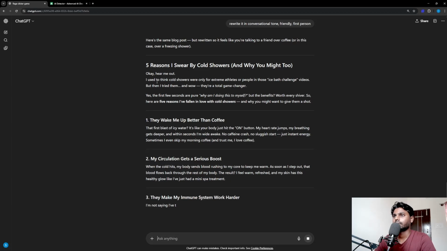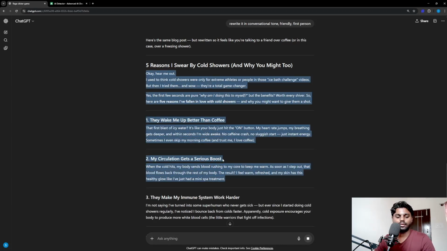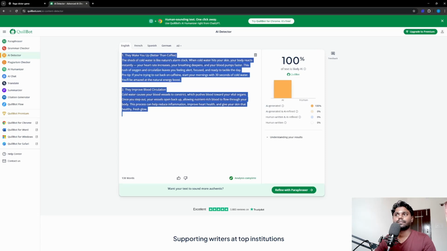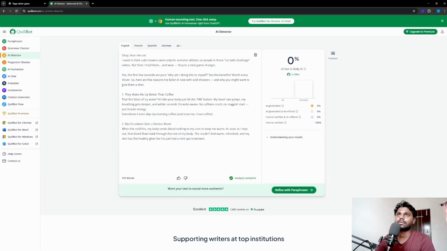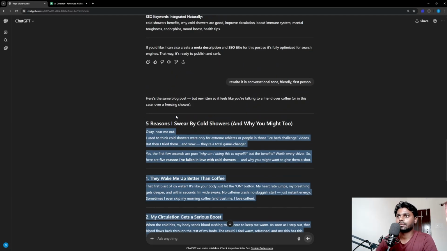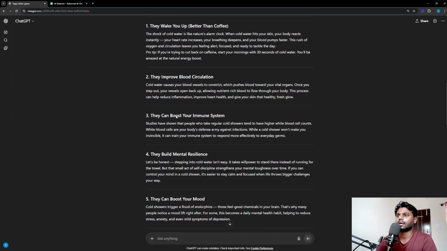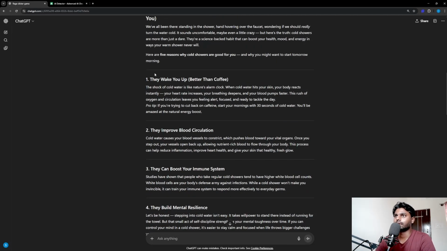So we have got the 5 reasons. Okay, cool. Let me just copy this entire thing and put it in Quillbot and detect the AI. So we have got 0%. Now this is the actual prompt. So with that said, this is really good at the beginning. I mean, the context awareness is really good, and the way of writing.